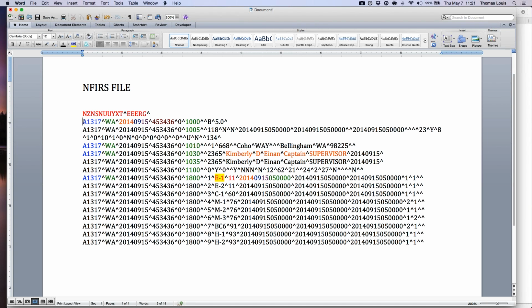Okay, first line here, A1317, what I just highlighted, that's your FDID. And you can see that runs the column here. If this were broken out into a spreadsheet, we could go column by column, but the caret delimiters here space things out so you can see as if it were in a cell. Washington State, WA, so your two character state abbreviation appears here. Year, month, day, and then this is your incident number.